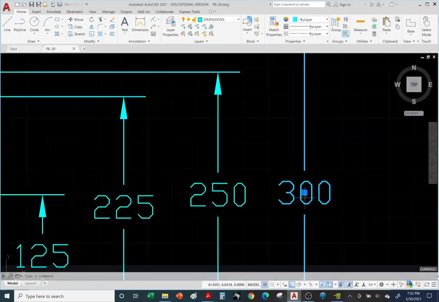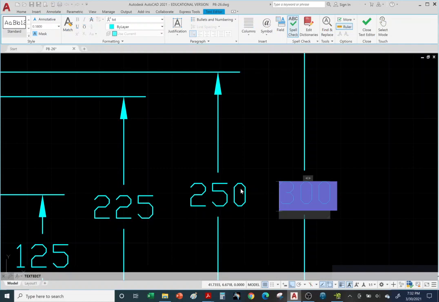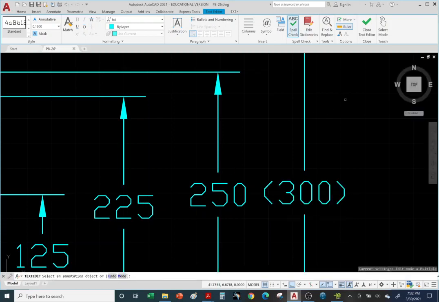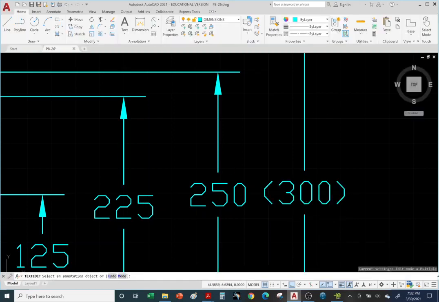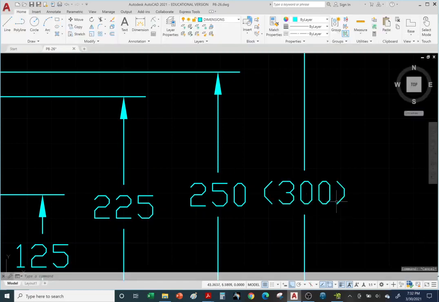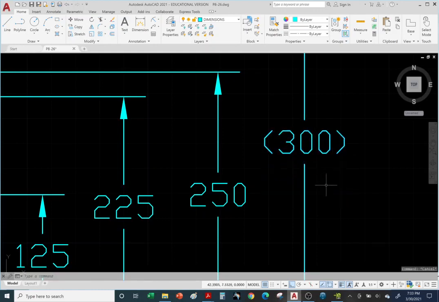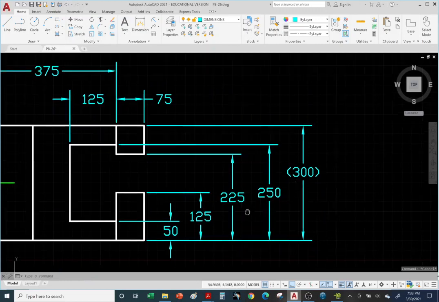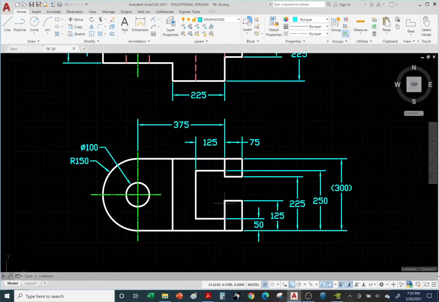So let me zoom in, double click on the text, and let's throw in the parentheses. I'm going to use the arrows to go all the way far right, add the parentheses, and then click away. Let me hit escape to get out of anything I'm in. Now we can go ahead and space it out. There it is. Hit escape to deselect. So that's acceptable.